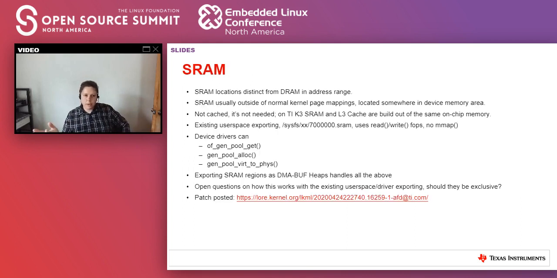SRAM. So we're working on an SRAM heap. Patches have been posted upstream there at the bottom if you want to take a look at them. I think we all know what SRAM is and how it differs from our regular DDR space. SRAM has a couple of challenges when working with it. It's not in the normal kernel mappings, so it's usually out in device memory if it's memory mapped. It's not cached, and that's not needed.